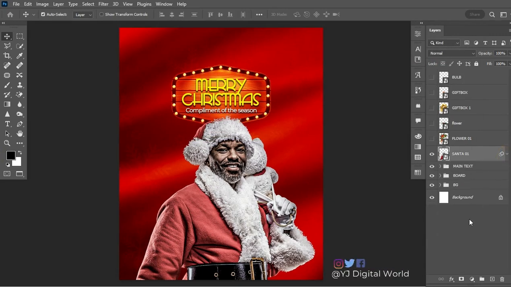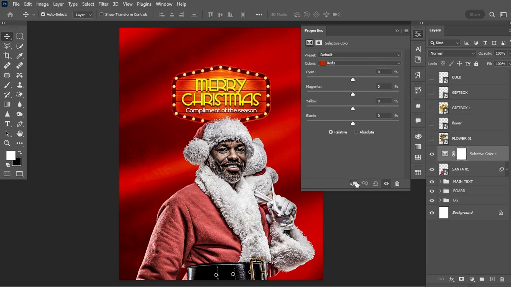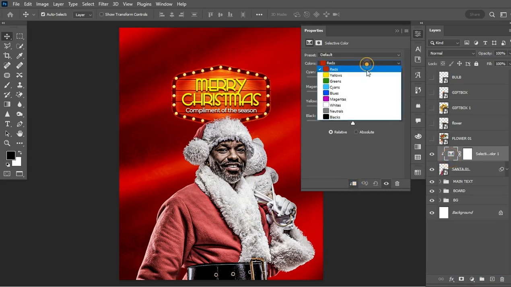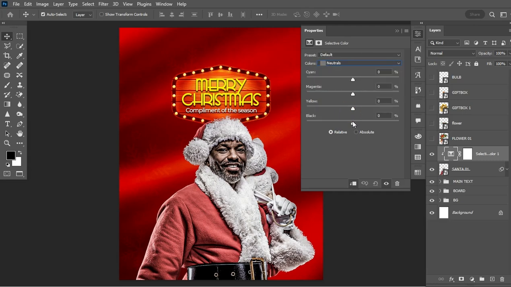The next thing I have to do is to apply a little adjustment layer to this. I'll start with the selective colors precisely. Click on the clip mark so that it will affect only the Santa Claus. On the neutrals, I will scale this up precisely, like this. Okay, that is for the neutrals.